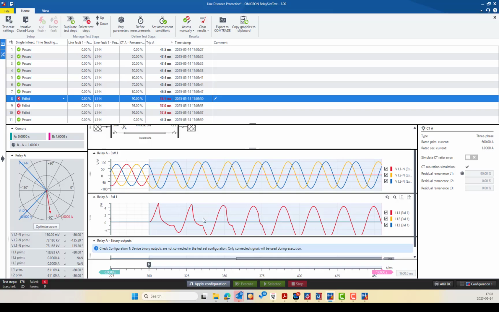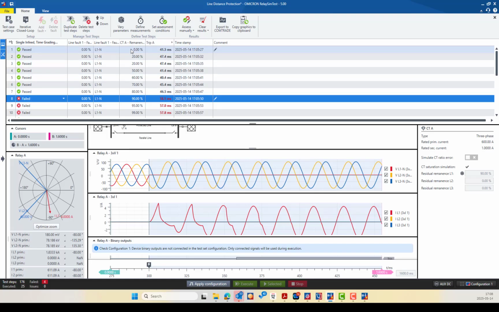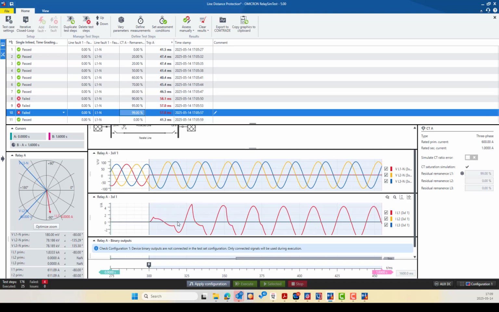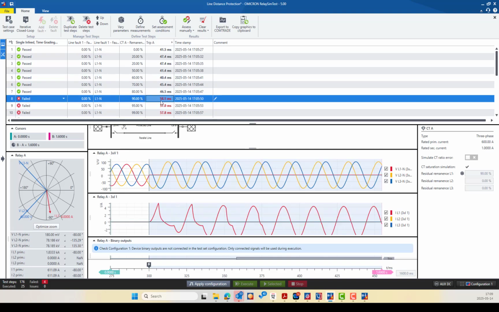As you can see, here is the waveform of the current at 90% of the CT remanence. For example, if you compare with 0%, here is a complete and fundamental waveform without any saturation effect, and here is at 99%. You can see here the effect and also the effect in the trip time of the protection relay.